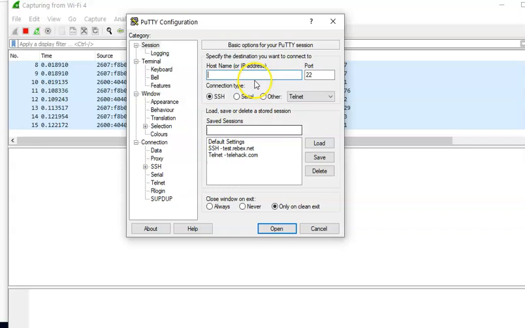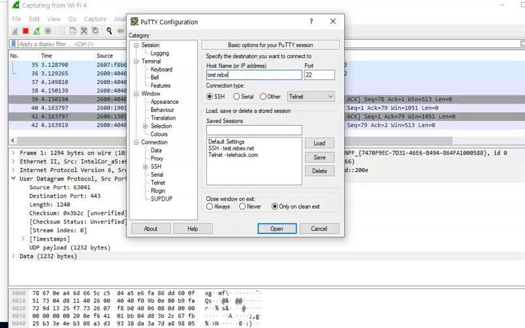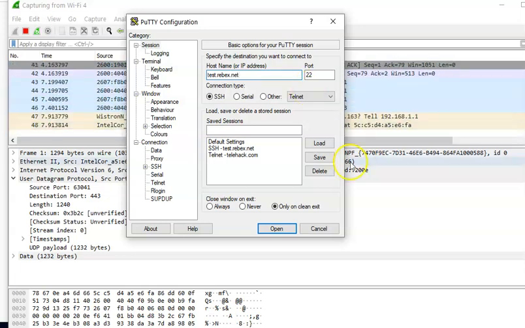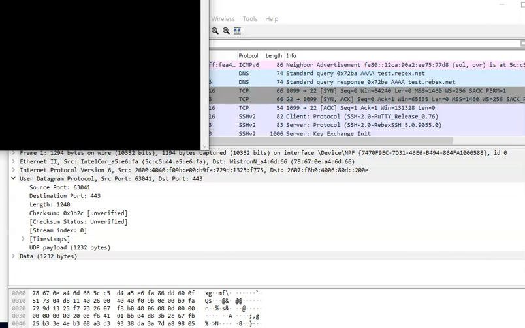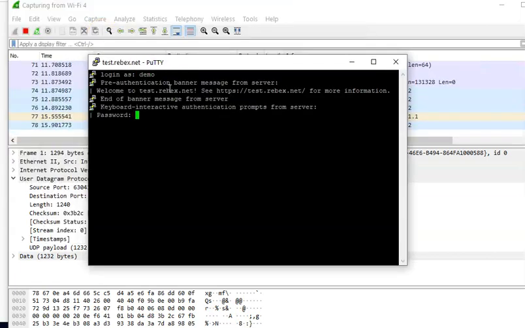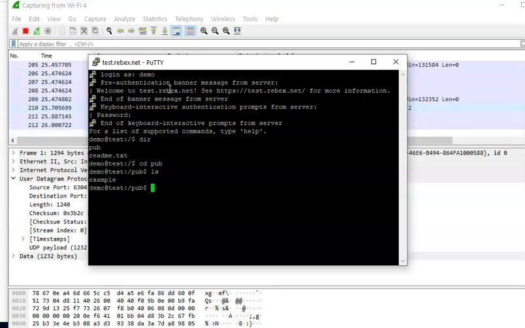All right, then we go back to my PuTTY, and we're going to do test.rebex.net. And we will try to log in this way. We need to log in as demo and password, I'm pretty sure. There we go. And I could do a directory here. Looks like there's a public directory, so I'll change into that. I'll do a list here.